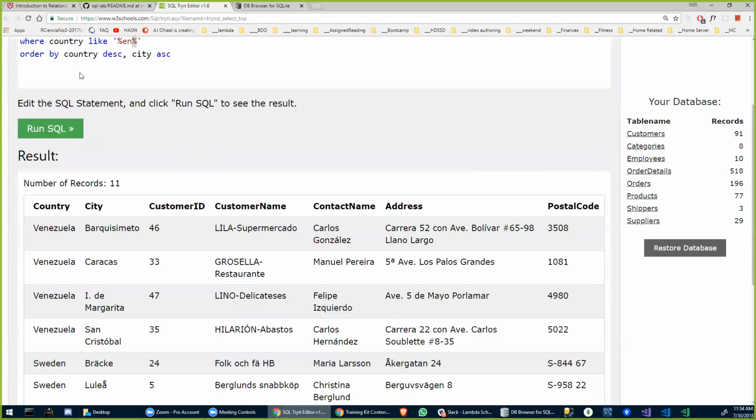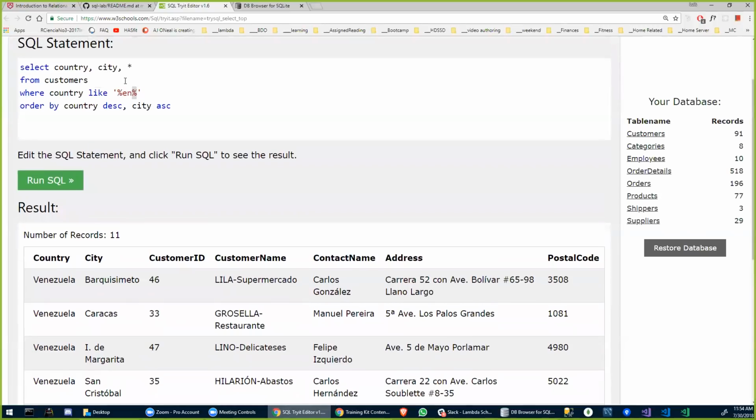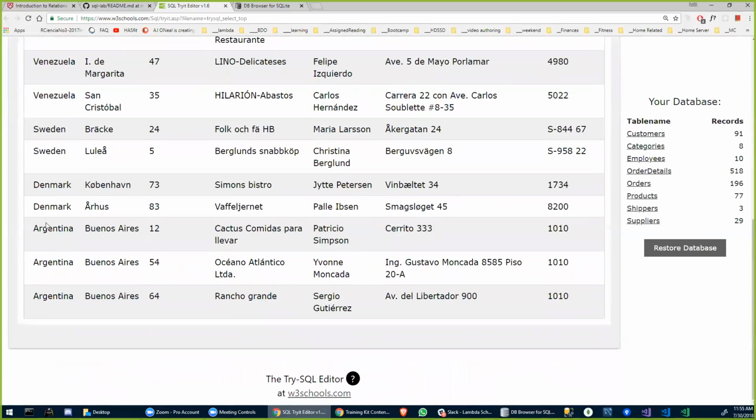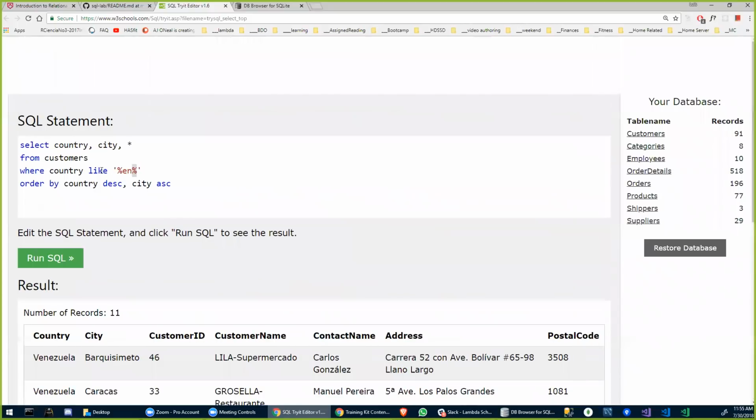So now all of those have a country that has "en" in there, like Venezuela, Denmark, Sweden, Argentina. That is another operator that's very, very useful. Good. Very good.